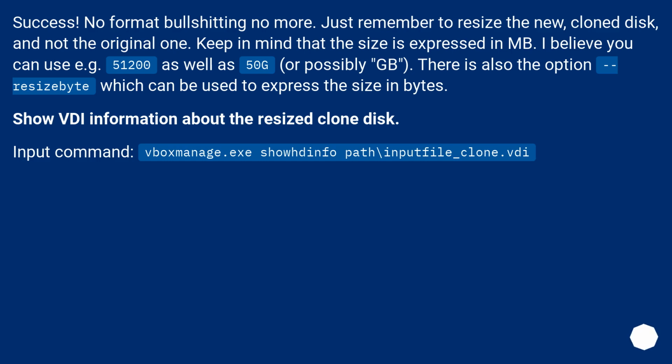Keep in mind that the size is expressed in MB. I believe you can use, for example, 51200 as well as 50 GB, or possibly GB. There is also the option --resizebyte which can be used to express the size in bytes.